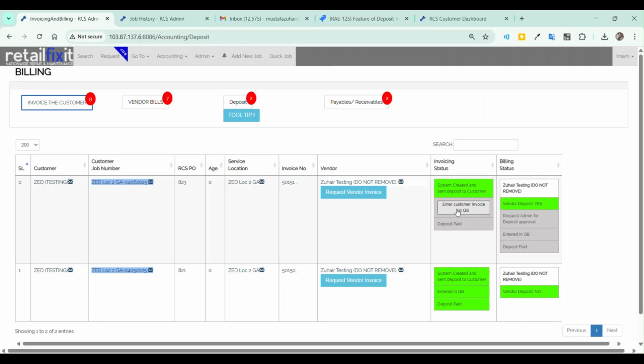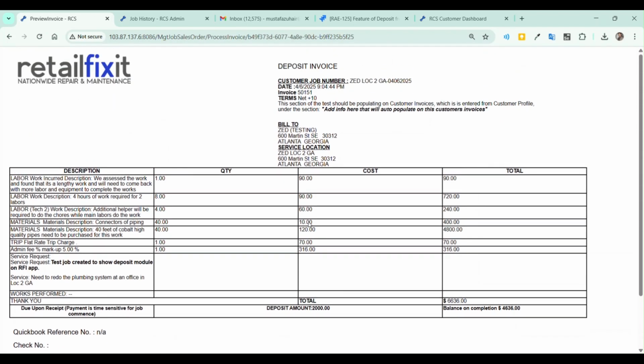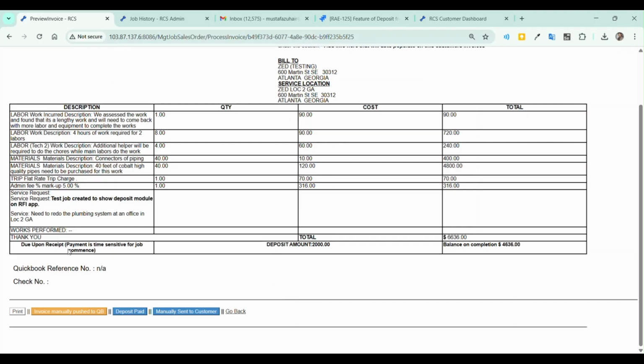And in here as well, there is a new button called Enter Customer Invoice to QuickBooks. It will simply take you to the invoice screen that you previously used to manually push the invoice to QuickBooks or mark the deposit as paid.